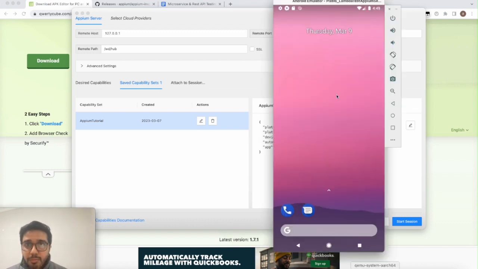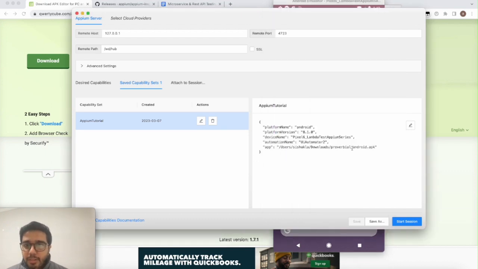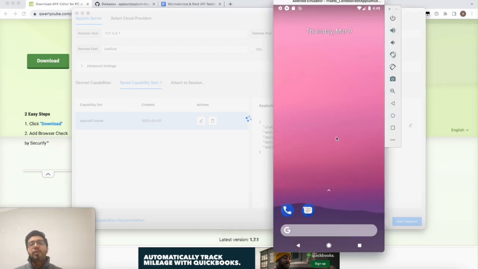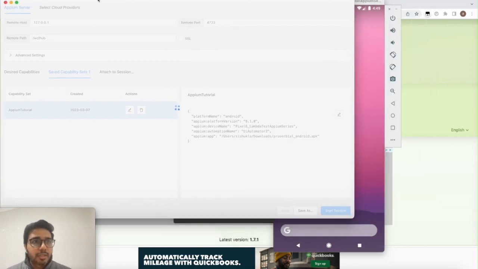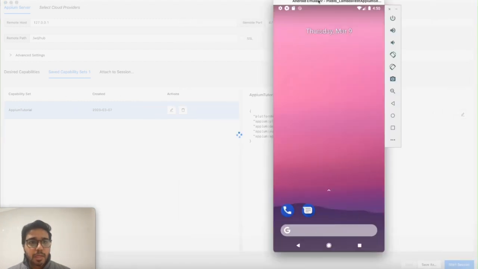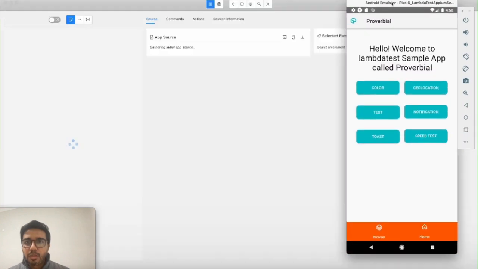Just before that, I'm making sure our emulator is up and running. That's correct. And I have kept my android.apk in this path. I am clicking on start session. Here we go. It will take some time. Okay, let me open the emulator also, so that it will give a clear picture. I'm going to expand it a little bit, and I will keep this part in this section, so it will look in sync.